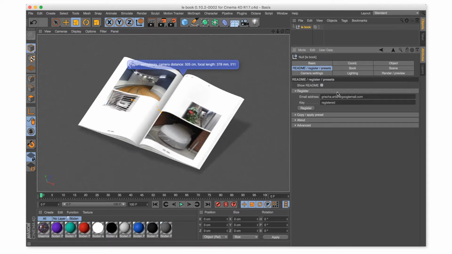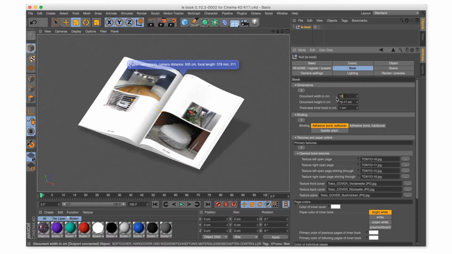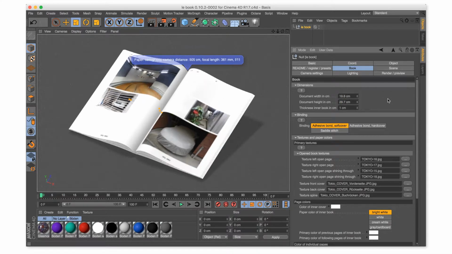I have a very nice book by Hammer, a graphic design studio in Zurich, which I would like to render. The book is 19.8 to 29.7 centimeters tall. That's the first thing I said. The book block of this book is about 11 millimeters thick. I want to render only the cover for this tutorial.